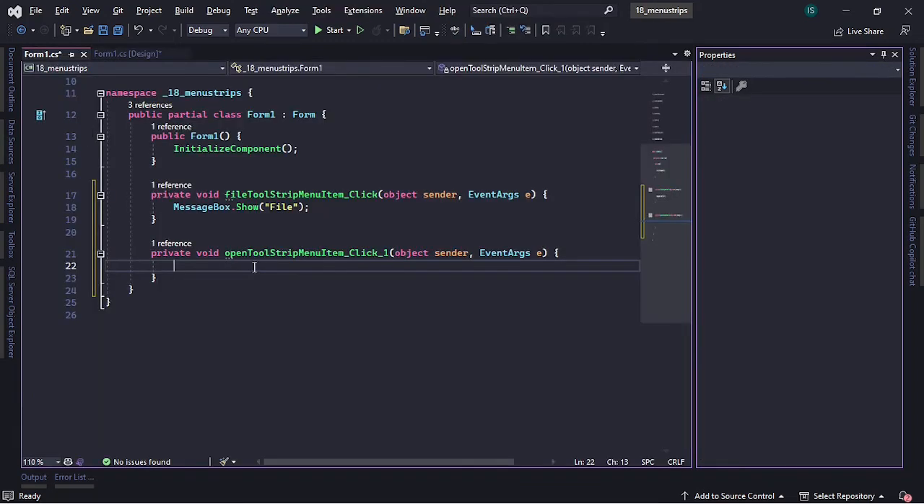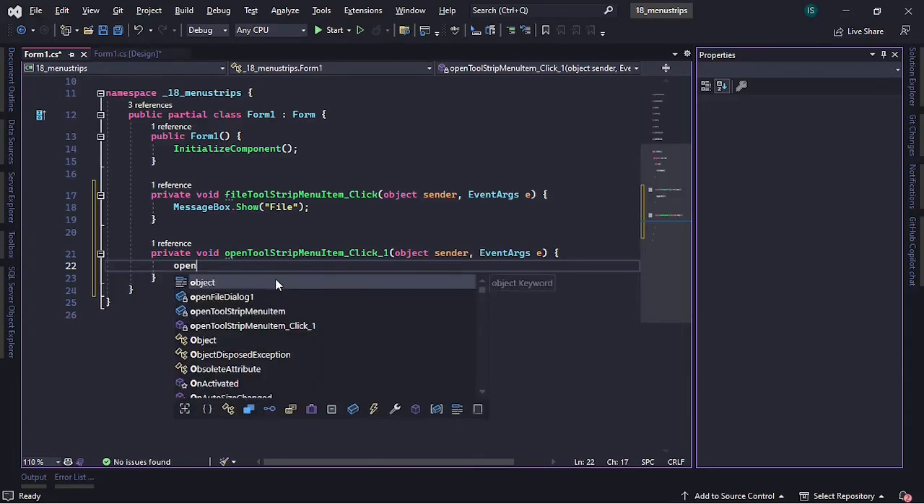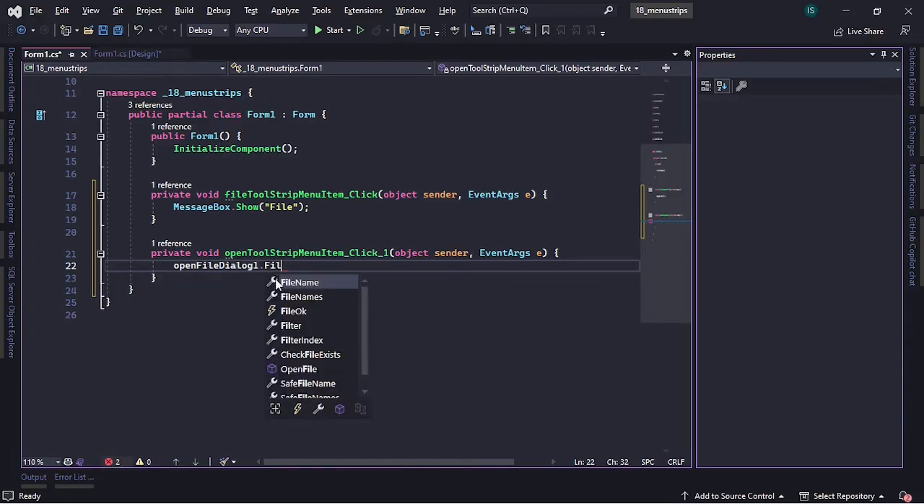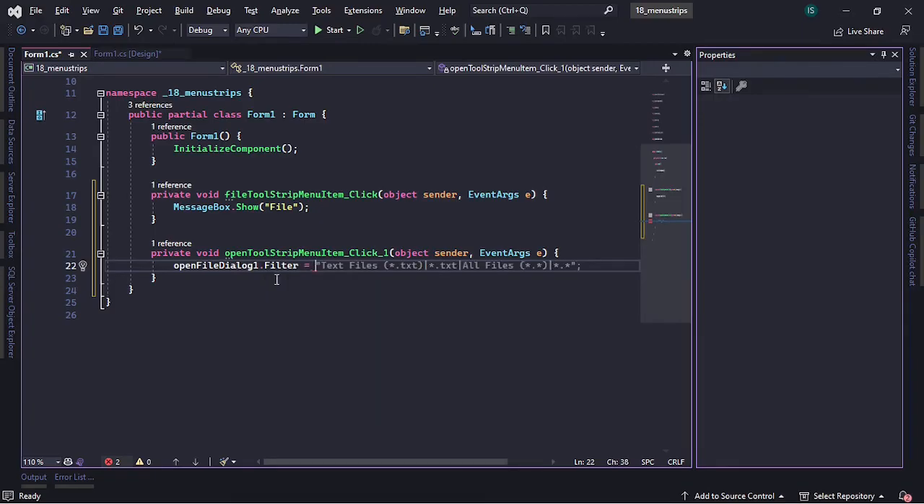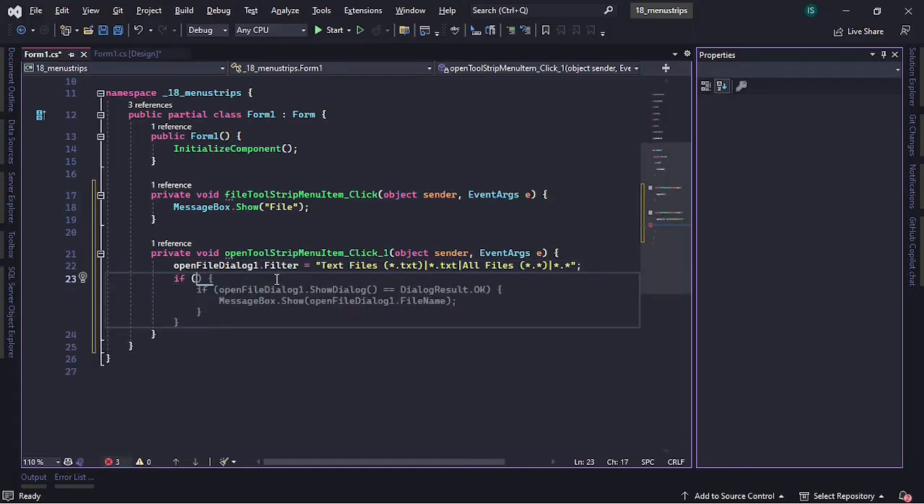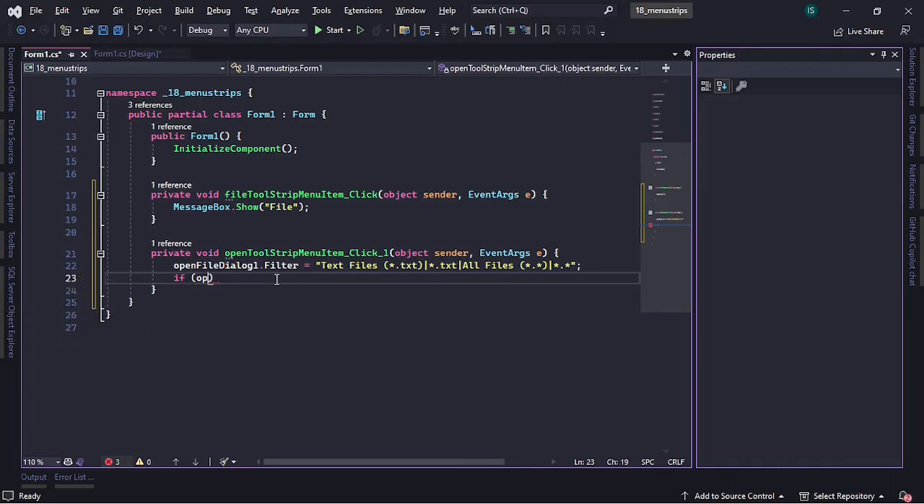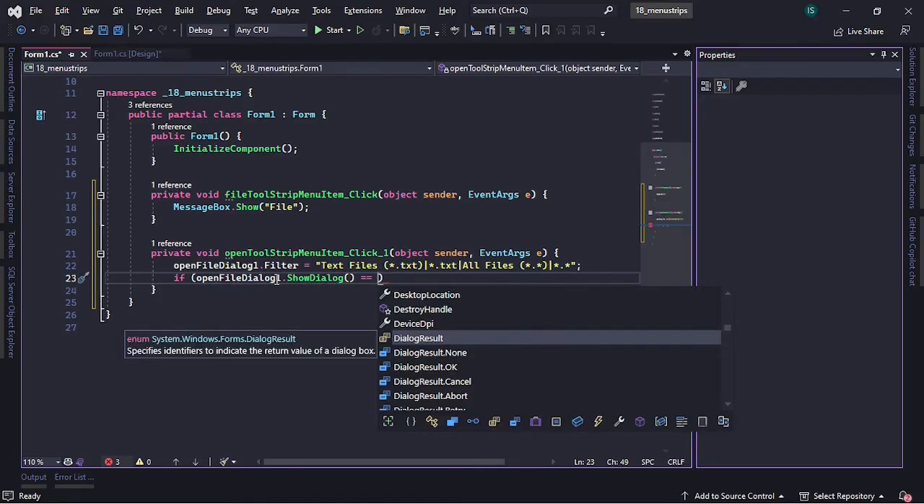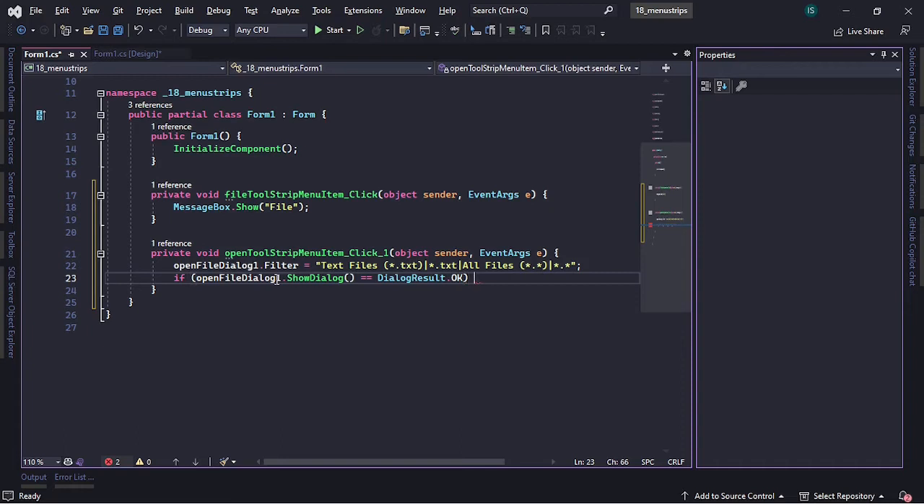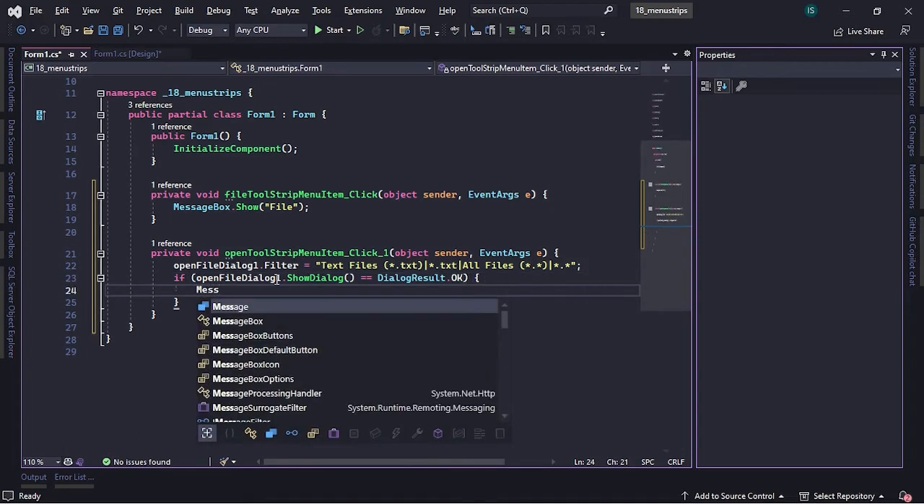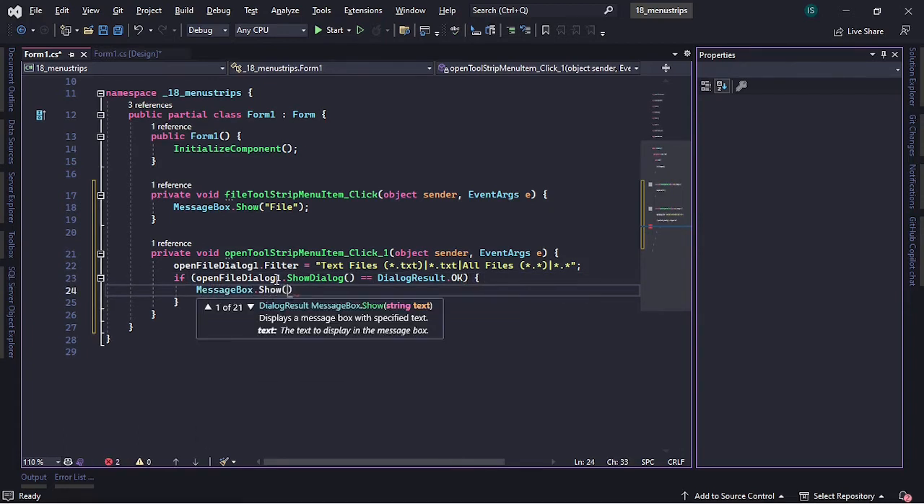So in this method, I am going to write openFileDialog1.Filter is equal to something. I'm going to accept this. If I show openFileDialog.ShowDialog, if this is equal to DialogResult.OK, then I am going to show again a message box saying that the file is opened, or something like this.